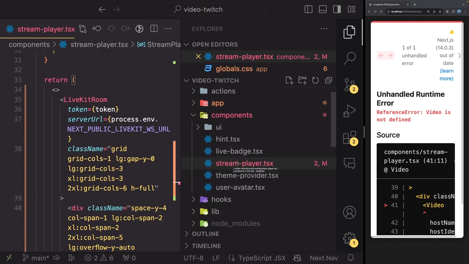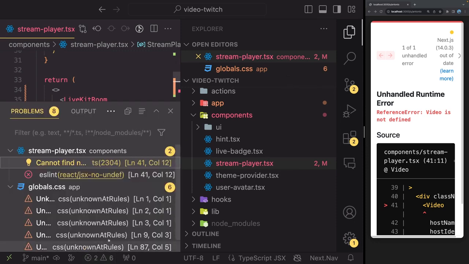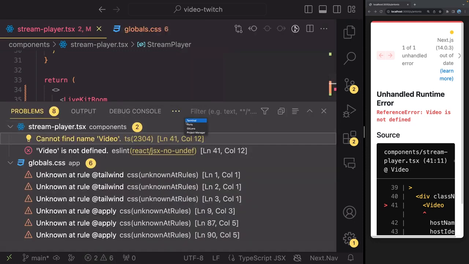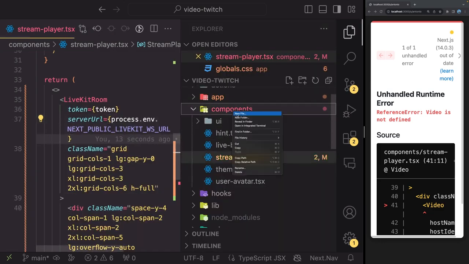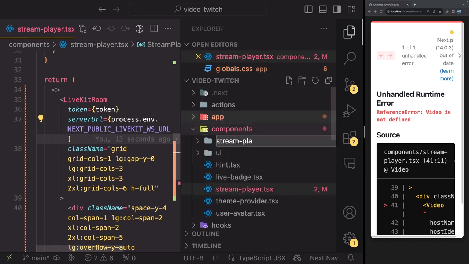And what I actually should have done is created a folder for stream player. So let's do the following. I'm going to shut down my app just so I don't have any cache errors here. So I'm shutting down my npm run dev. And then I'm going to create a folder stream player. I'm going to drag and drop the component stream player inside of that folder like this.